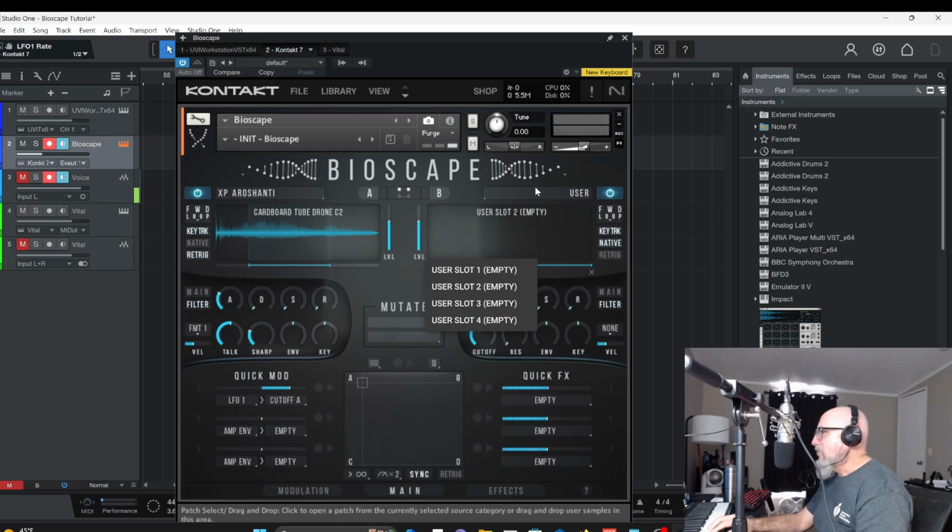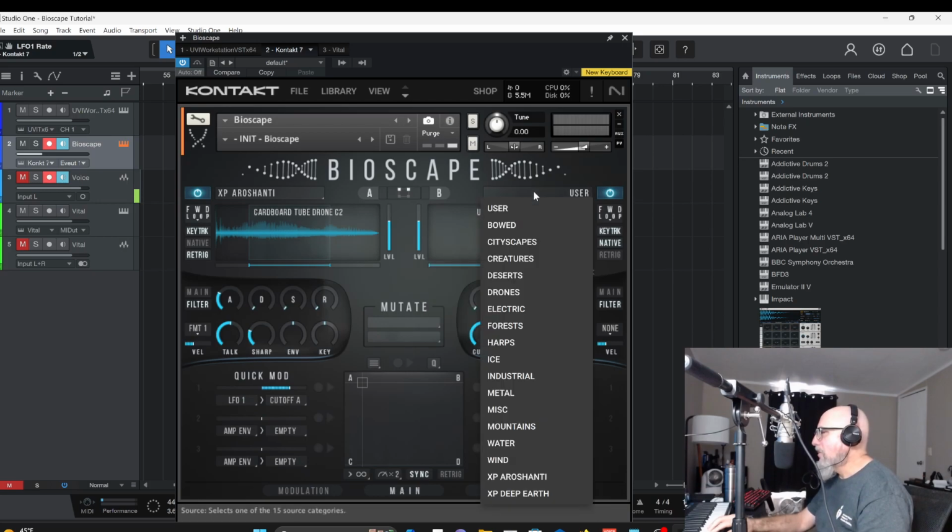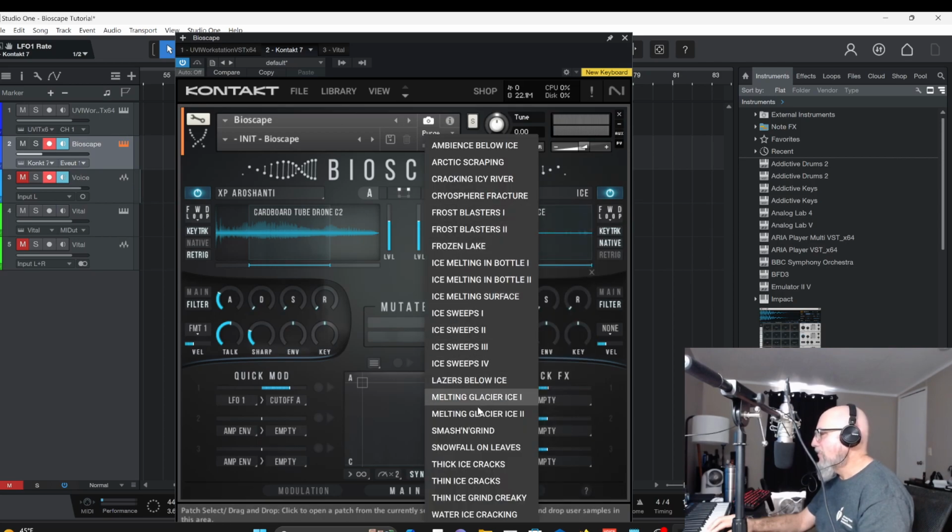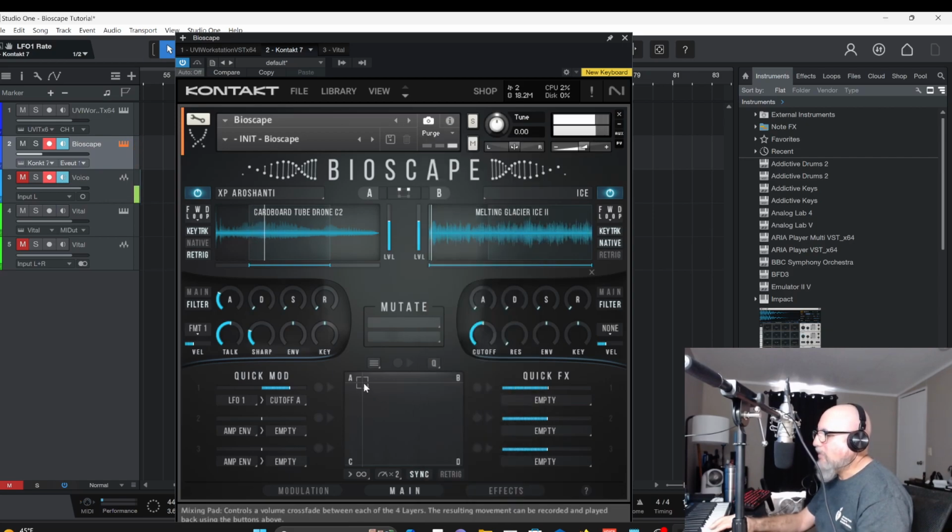Now we're going to take user slot 2. I can take any one of the categories here, and let's mix in, say, something from ice. And these are more sound effects. And let's blend it in. Now it's blending nice. But still you don't have a lot of fantastic depth to the sound because we don't have any effects on it. And this is where it really gets crazy.